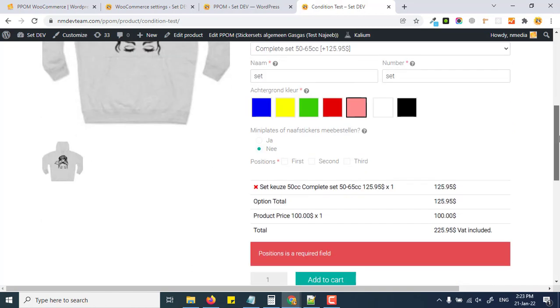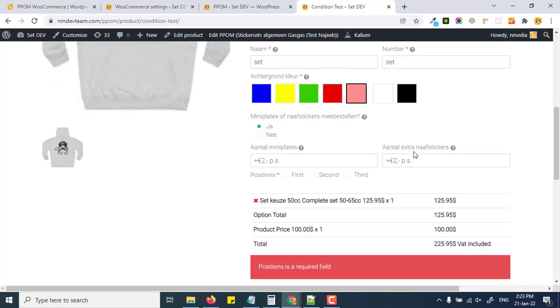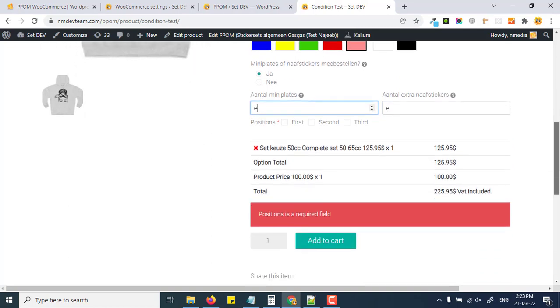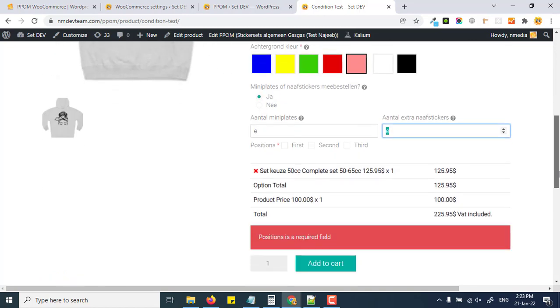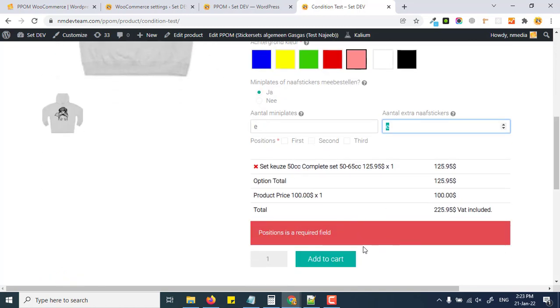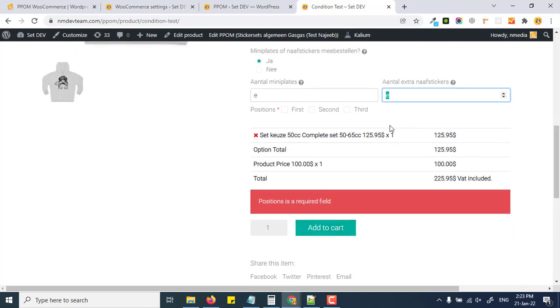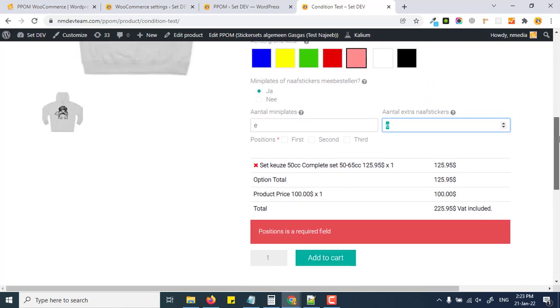So let me fill this out, and you can see, if I do not provide any missing field, I cannot add to cart. This is disabled unless I fill every field.